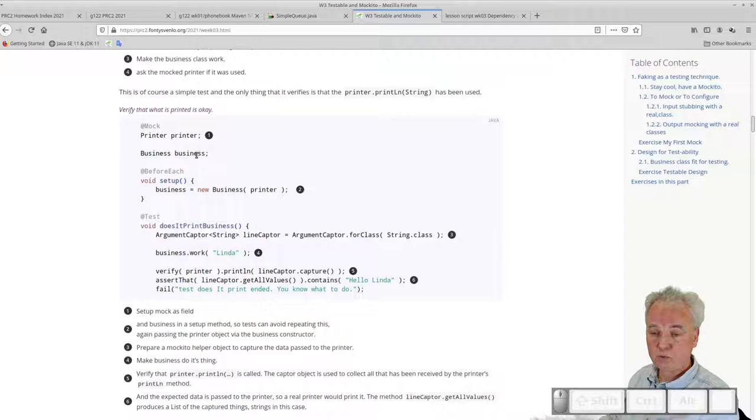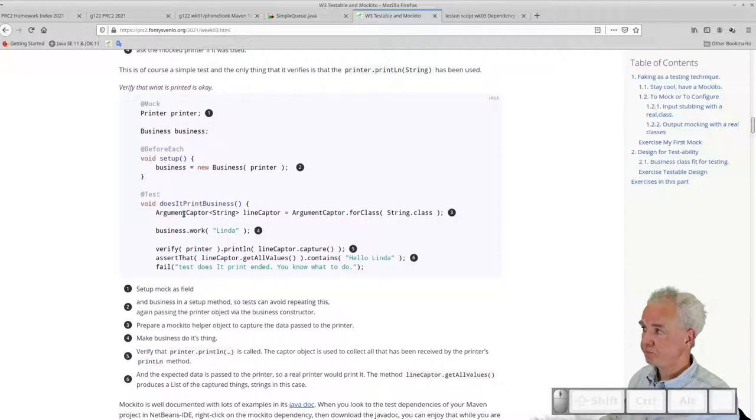Of course, you also have a business class, but this business class is just a field. If you want to use it in this way, you must, of course, before you do a test, first initialize it. And that happens over here in the BeforeEach method. So before each test is executed, you create a new business class, and in that business class you provide it with the printer. And that is actually the printer that has been mocked. So in this small method, you provide the business class with the printer that you wanted to use during your tests. Then inside the actual test method, which we called doesItPrintBusiness, does it print the exact information that we wanted to print.